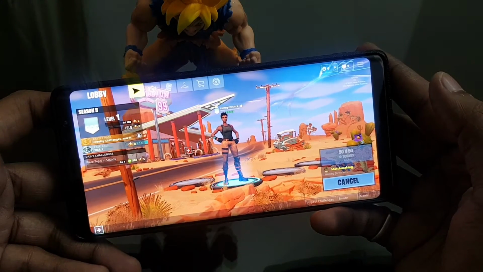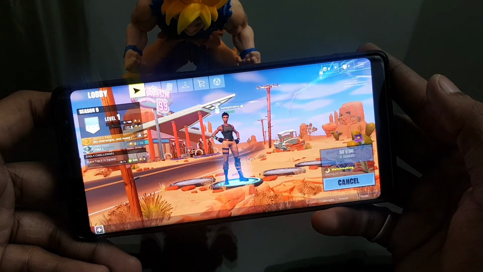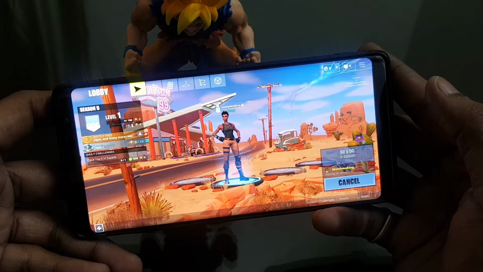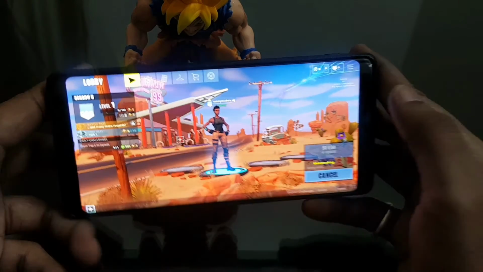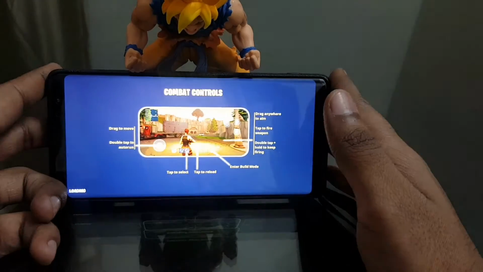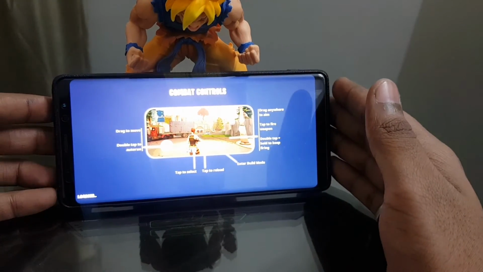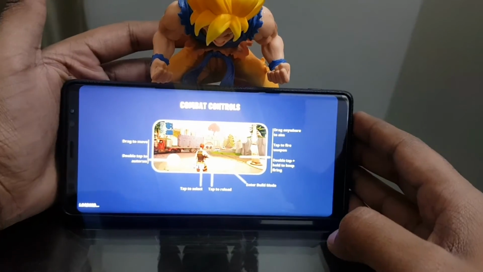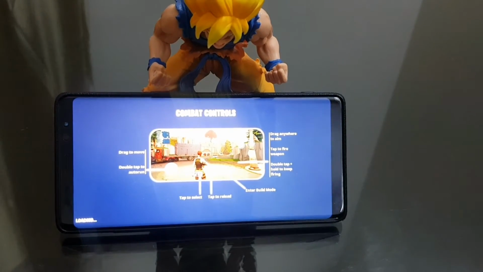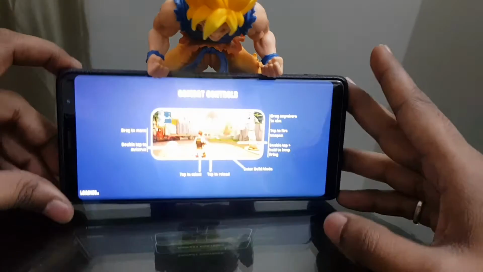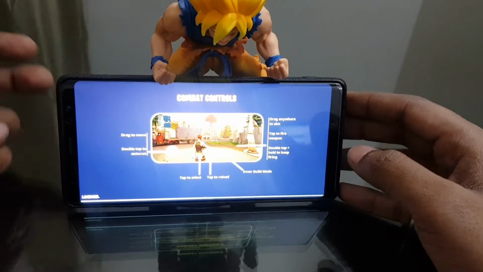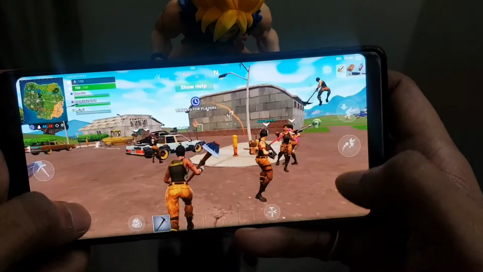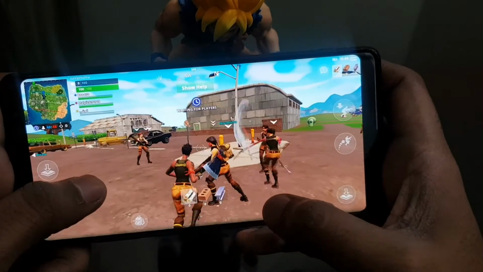Let's see how's the gameplay. It's taking time. It's a heavy game. Loading screen again. Let me skip this screen also. So here we are on the gameplay. The game is running smooth.